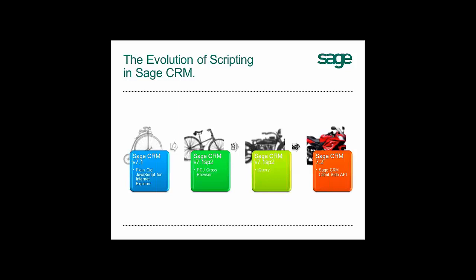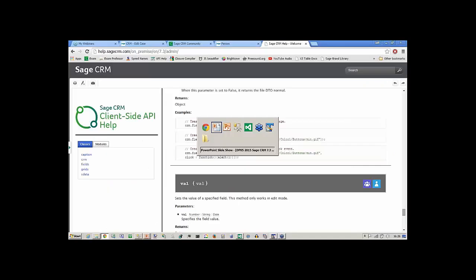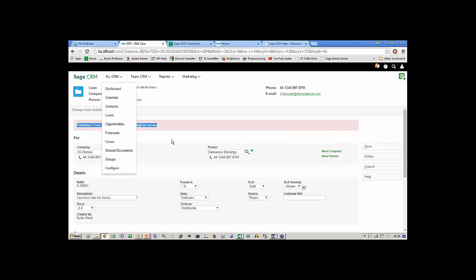Well, when version 7.1 SP2 came out, that introduced the idea of multi-browser support, and developers had the choice of either using jQuery or carrying on to write cross-browser code. Now we'll see in a moment what that means, but if I just look at any page inside CRM, if I view the page source and look down here, you can see that Sage CRM is adding in as its library. You can see reference to the fact that it's adding in jQuery into the interface.